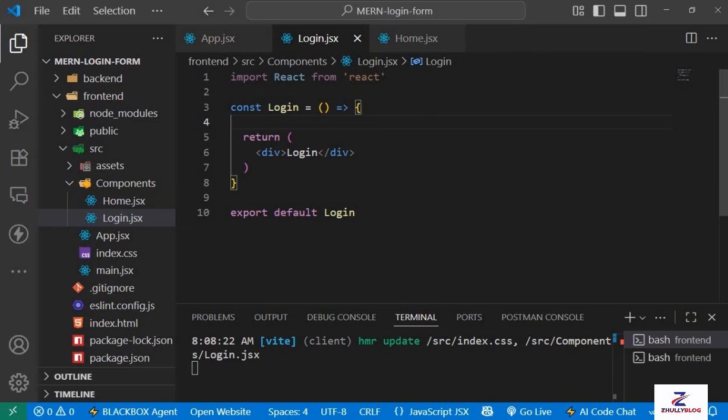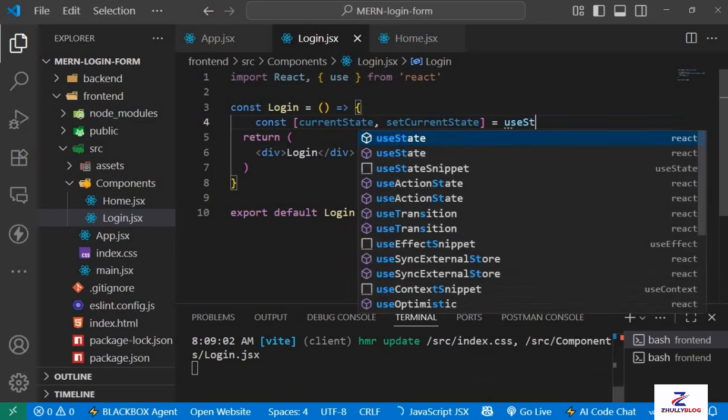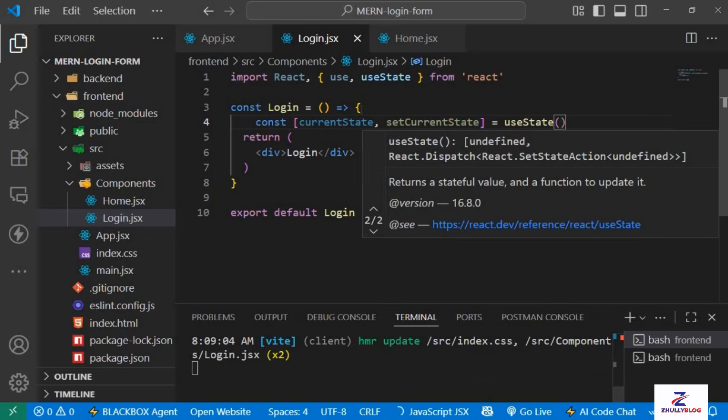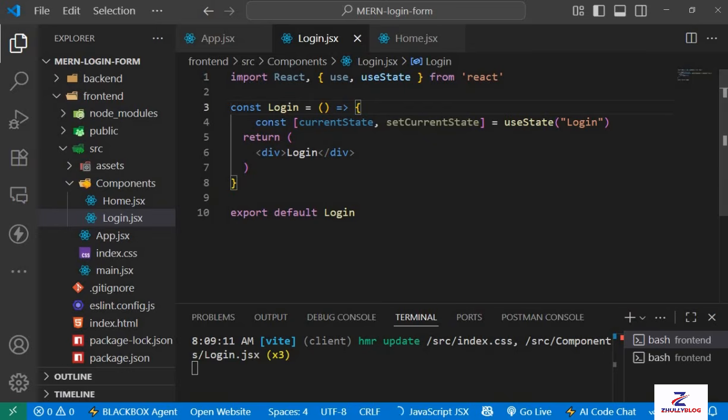that we're in. So I'm going to name the state variable current state, and then the setter function will be set current state. So let's create the state variable that's going to track which mode we're in, whether it's the login or sign up mode. So const current state. This is a state variable, and then the setter function that will update is set current state, which will be equals to, by default, we want the form mode to be in login. So by default, it's going to be in login mode. The form will be in login mode.